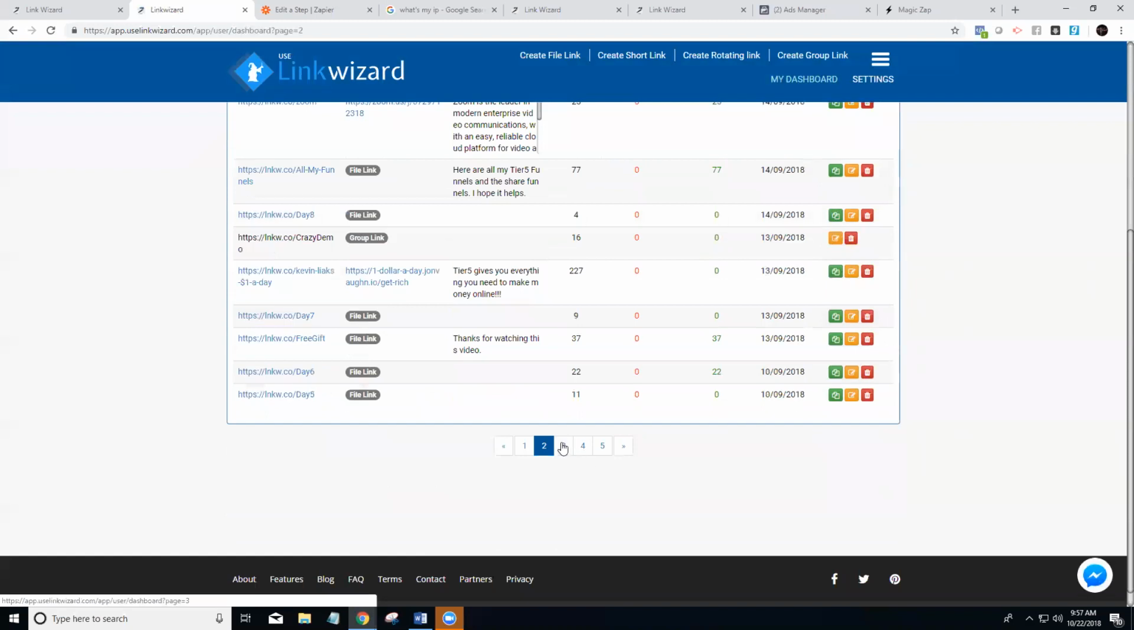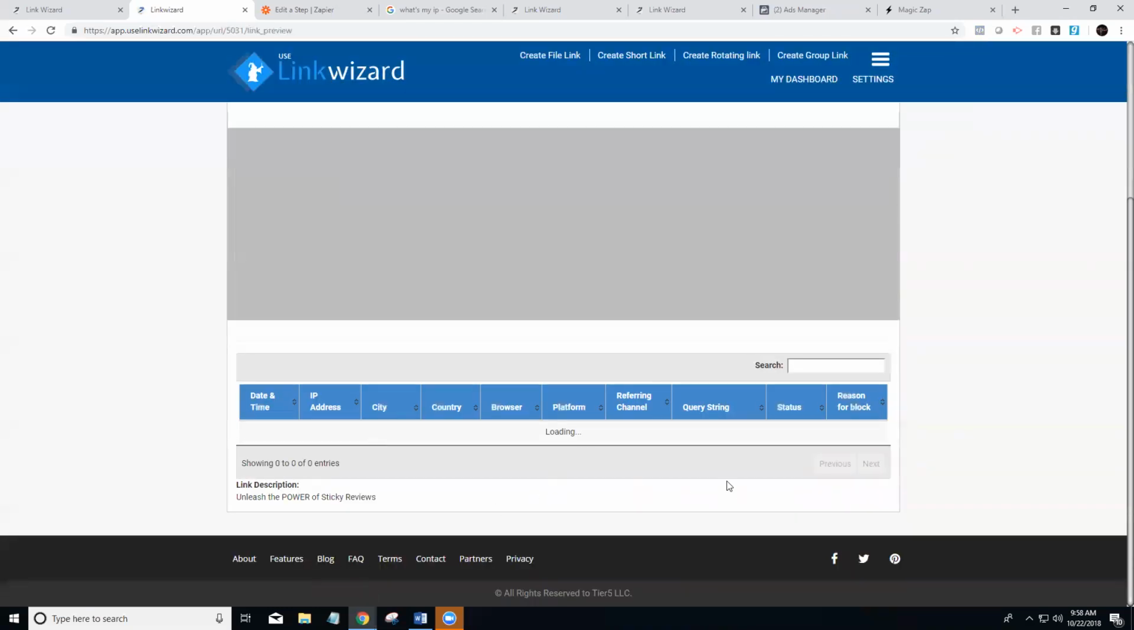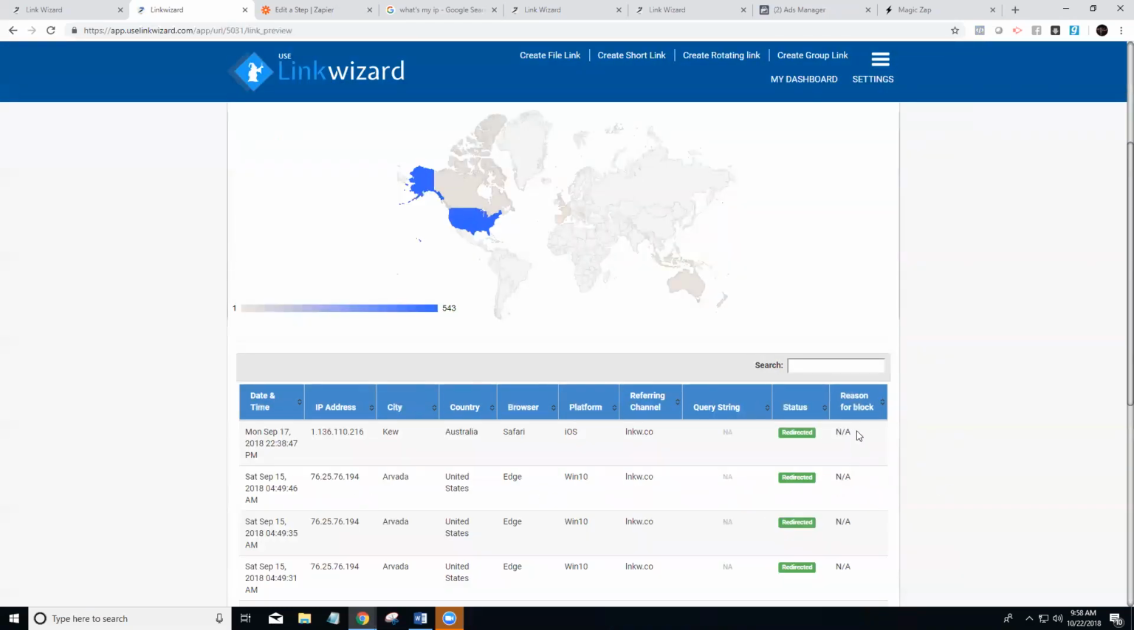All right. Regardless, if you have anything that's blocked, I don't know if I have anything that's blocked because I let the entire world visit my links. If you have anything that's blocked, if you actually go to the link itself, you will see that it's blocked down here, and you will actually see the reason that it was blocked, whether it was blocked for an expiration date, or whether it was blocked for a geolocation, or whether it was blocked because the IP address was blocked.